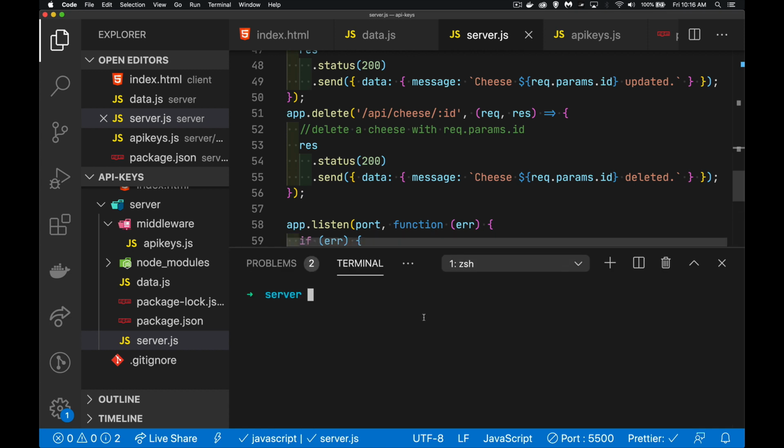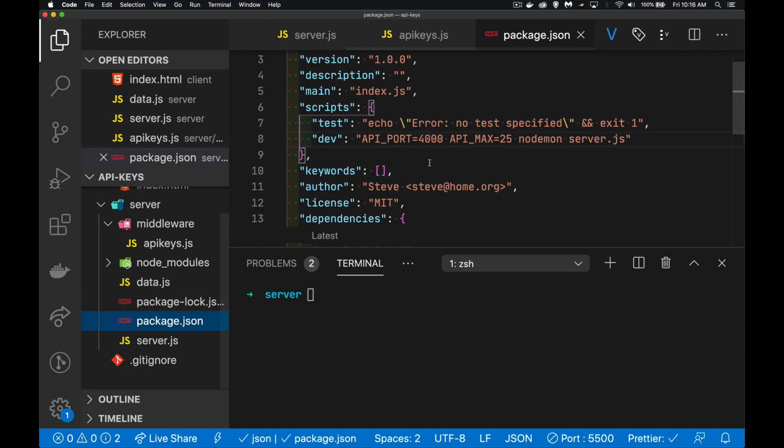So let's actually start this thing running. In my package.json, I created a script called dev. So this is to start up my server. I'm setting the port number to 4000, and I'm setting this as the maximum number of requests per day for the API. Now, you don't have to put it as an environment variable like I'm doing here, but just for this example, I wanted to show one way of doing it.